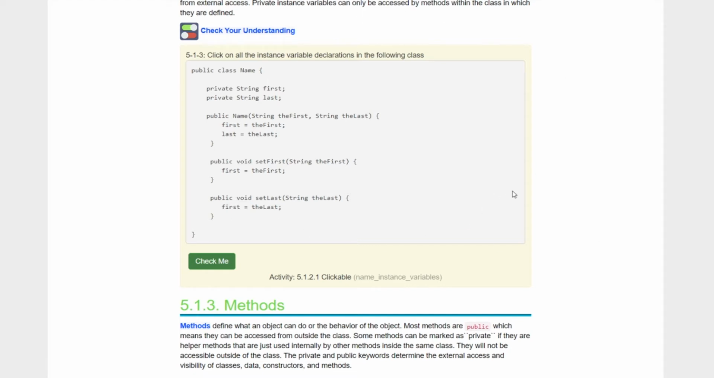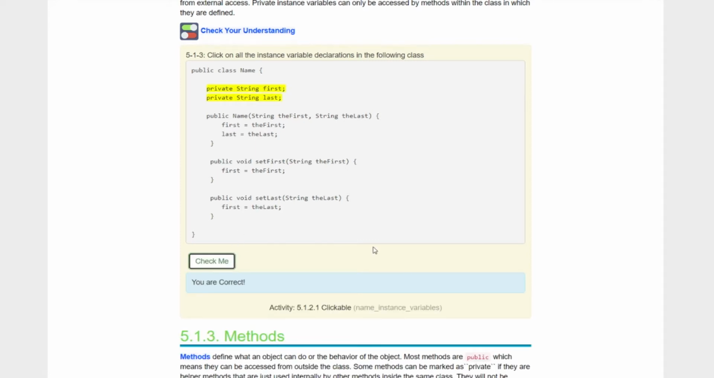Let's test our knowledge out here. Click on the instance variable declarations in the following. Which one of these are going to be the instance variable declarations? Well, where's the beginning declarations of our variables? It's right there. Well, that should be those two.